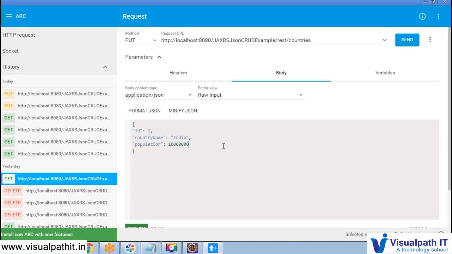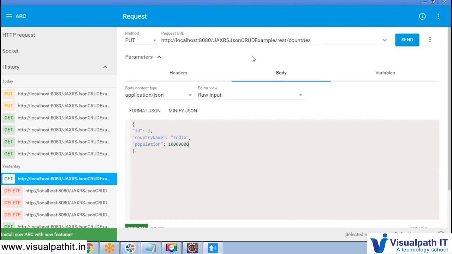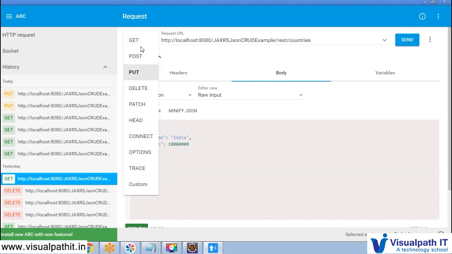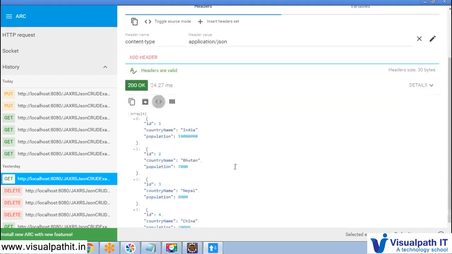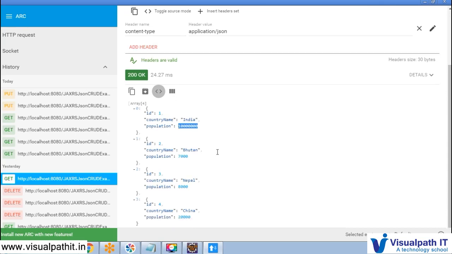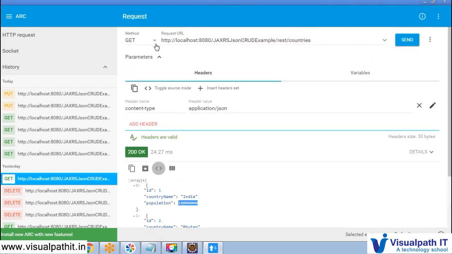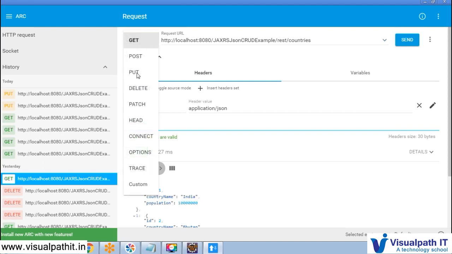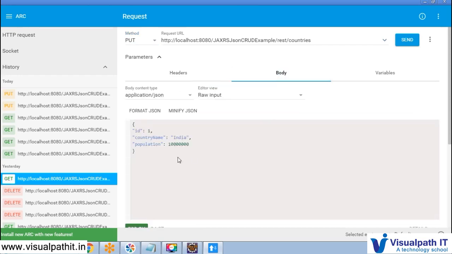So now we have only one country. Oh no, this is wrong. We are sending a GET call. Yeah, so India's population is now updated to 1 crore. Create is not working, update is not working. For the PUT call on country, we have to add a body, and for India we have to add Japan.